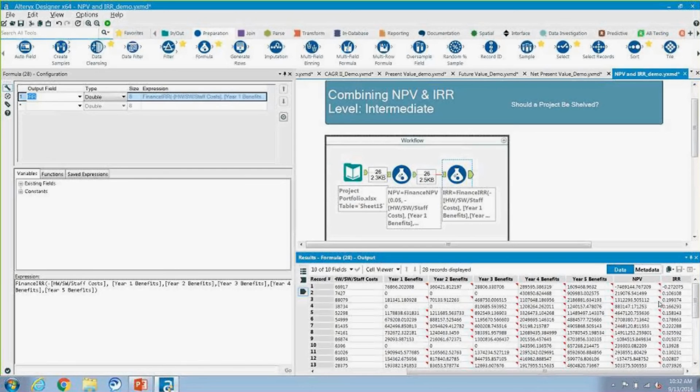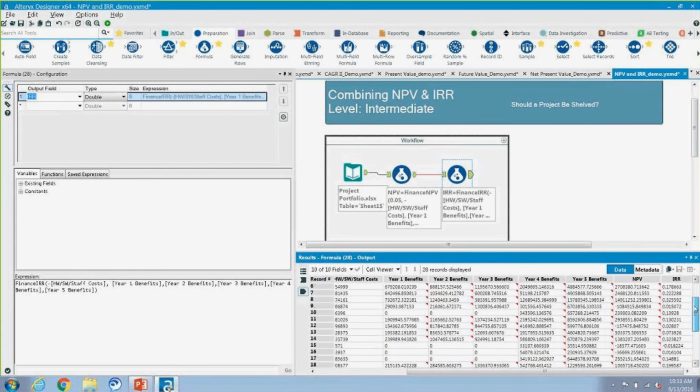So now I can see in one view which ones are gaining, have a positive or negative net present value, and which ones have a high or low rate of return.